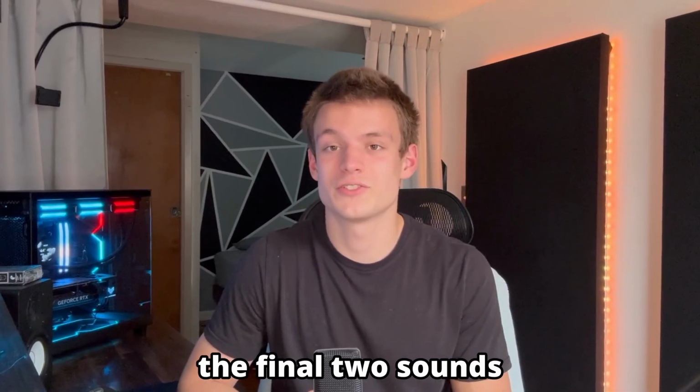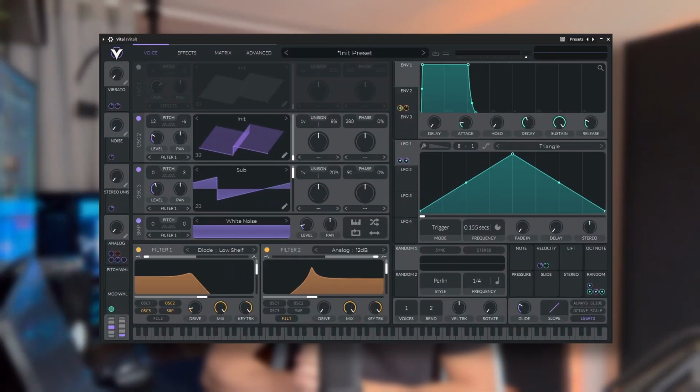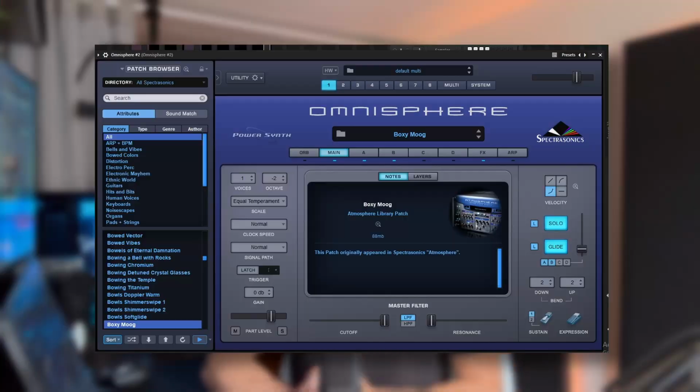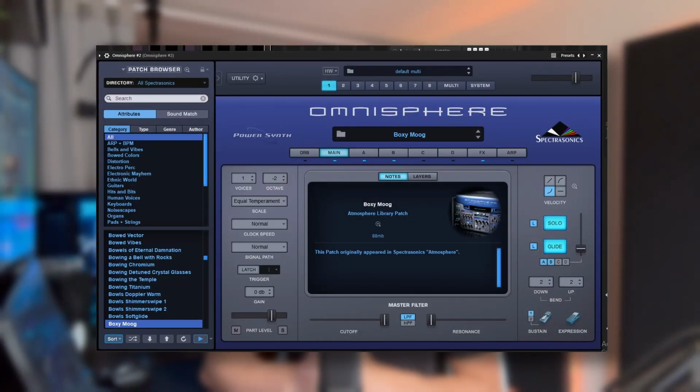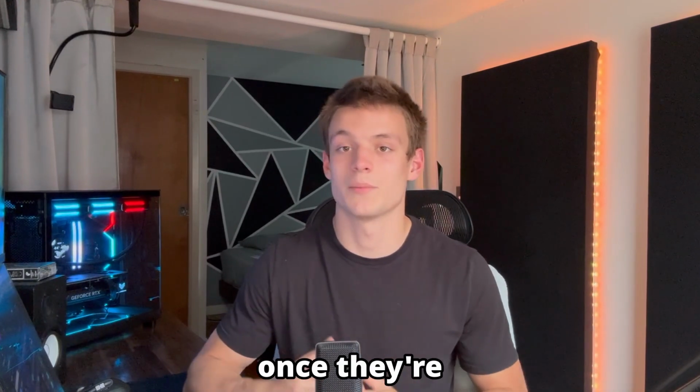Then moving on to the final two sounds in the melody besides the textures, which are the bass line. So I started off by grabbing this Jupiter bass from Vital, and then for the second one I grabbed the Boxy Moog from Omnisphere. So here's what those sound like once they're combined together.